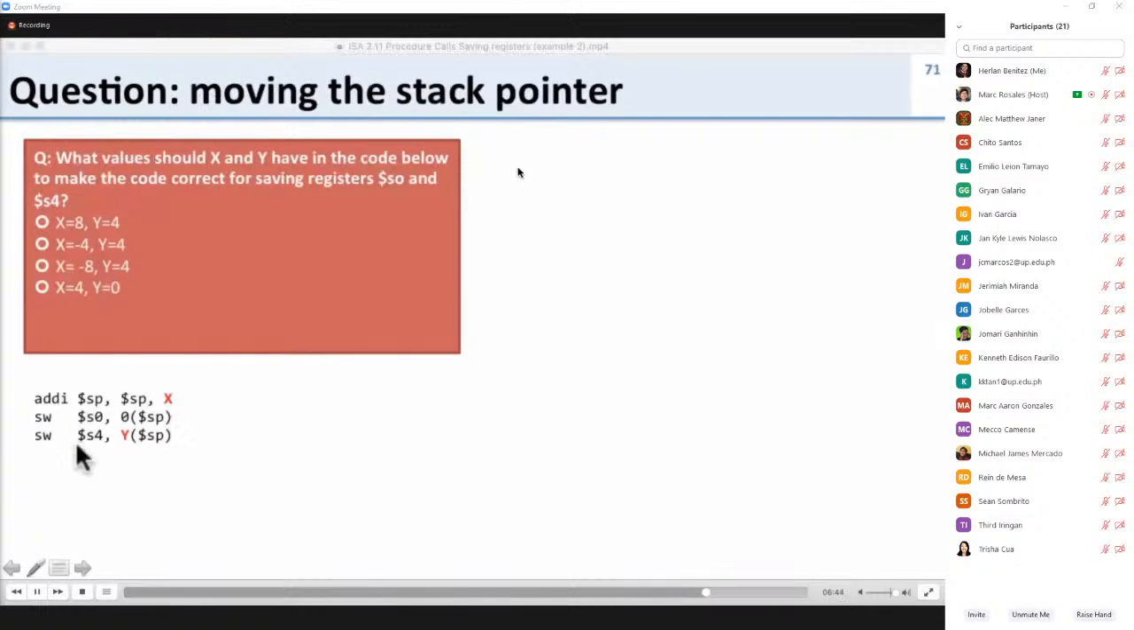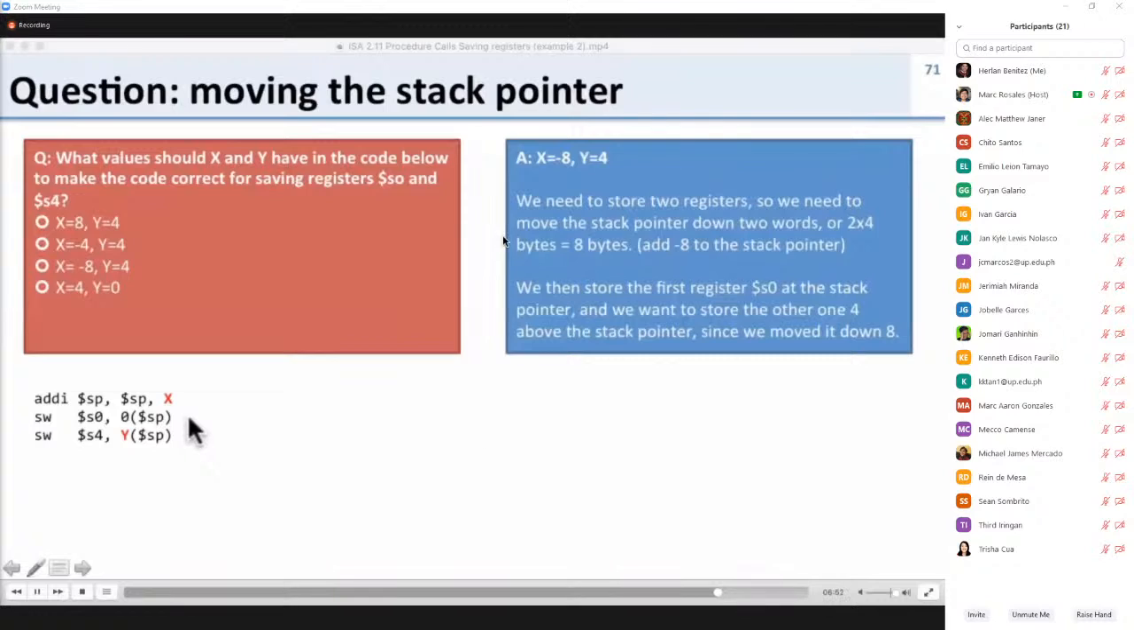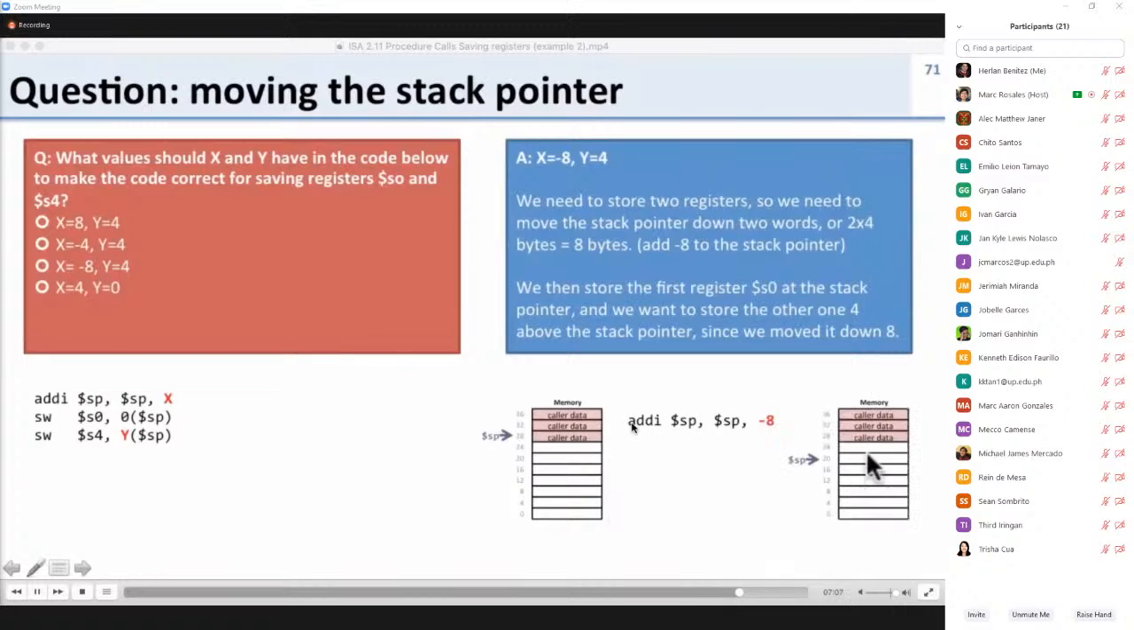Here's another question. What value should X and Y have in the code below to make the code correct for saving registers S0 and S4? Well, -8 and 4. So take a look at this. We want to decrement our stack pointer by 8, and then we want to offset this by 4, the second one here.